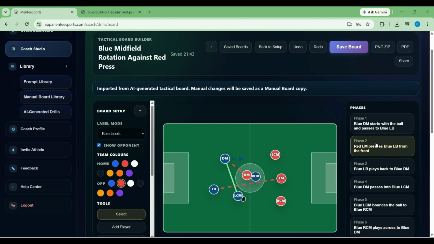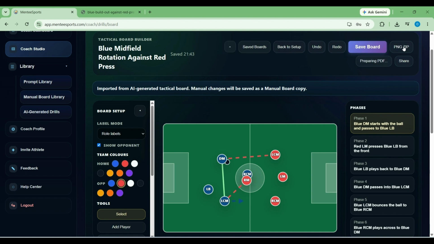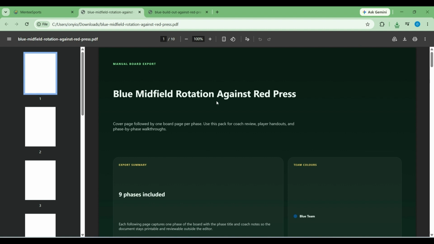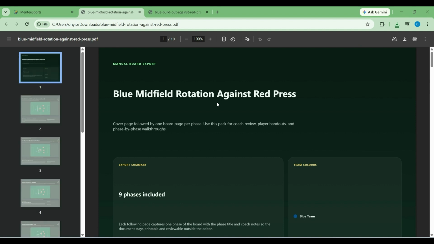Okay. And if you wanted to share this with your athletes, you can either share it here by clicking share or click PDF. And then it also generates the PDF for you, just as it did for the AI generated drills. So here you have it. You saw the one for the AI generated drills exported as PDFs. This is the manual boards also exported as PDFs.